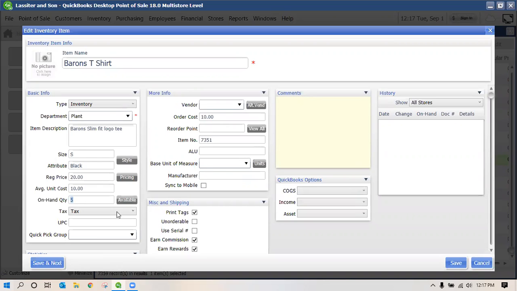All right, tax. You can say if something is taxable or non-taxable.